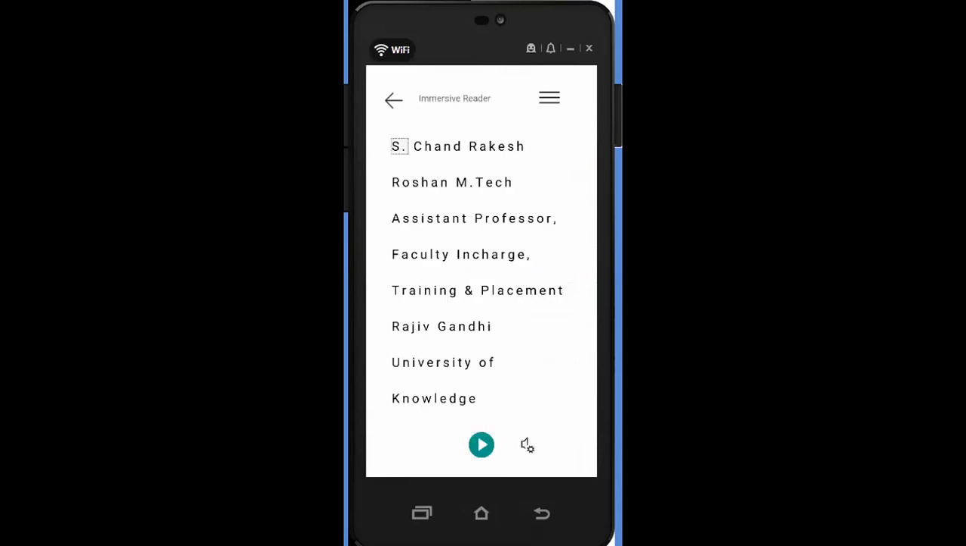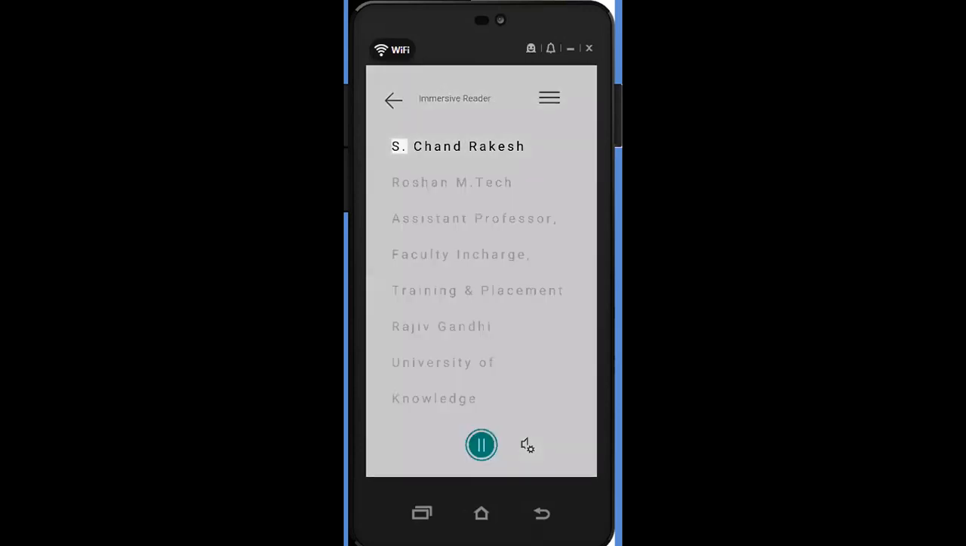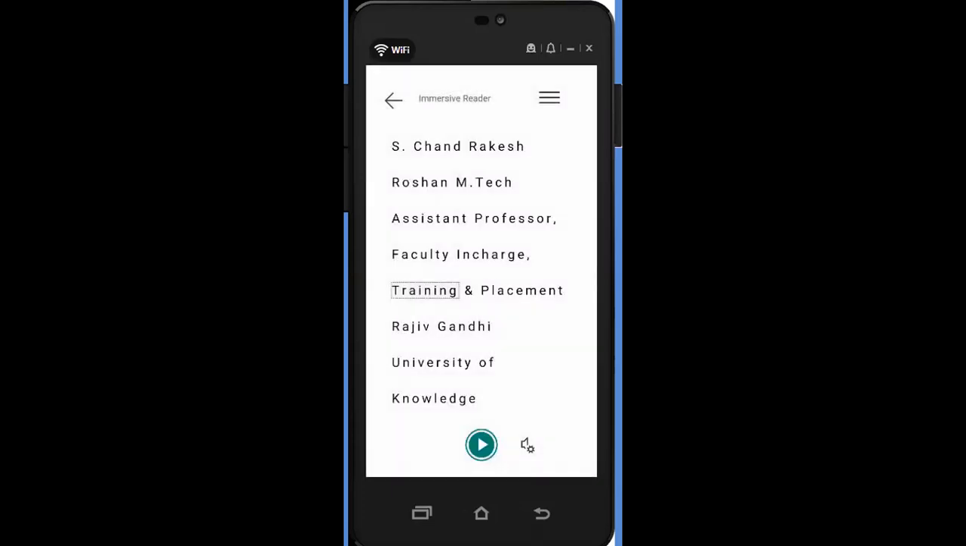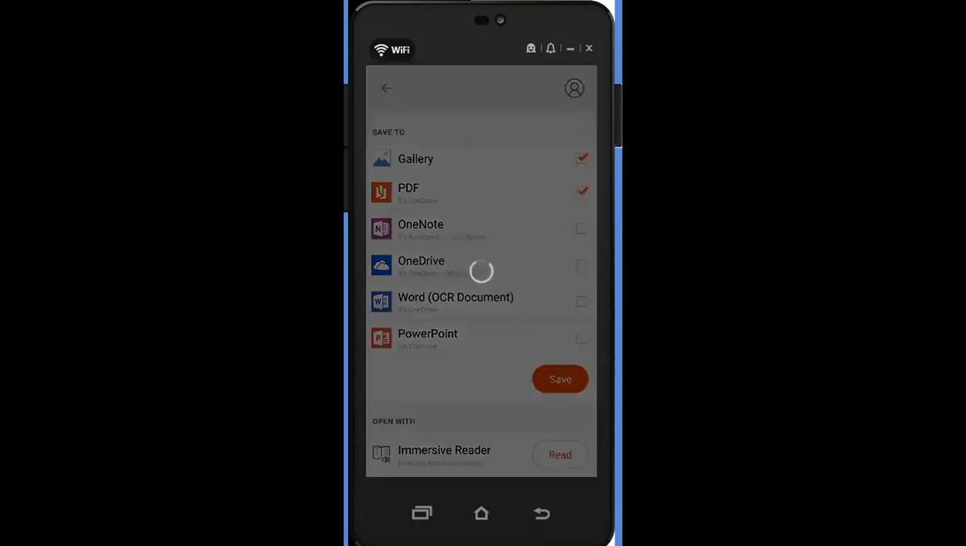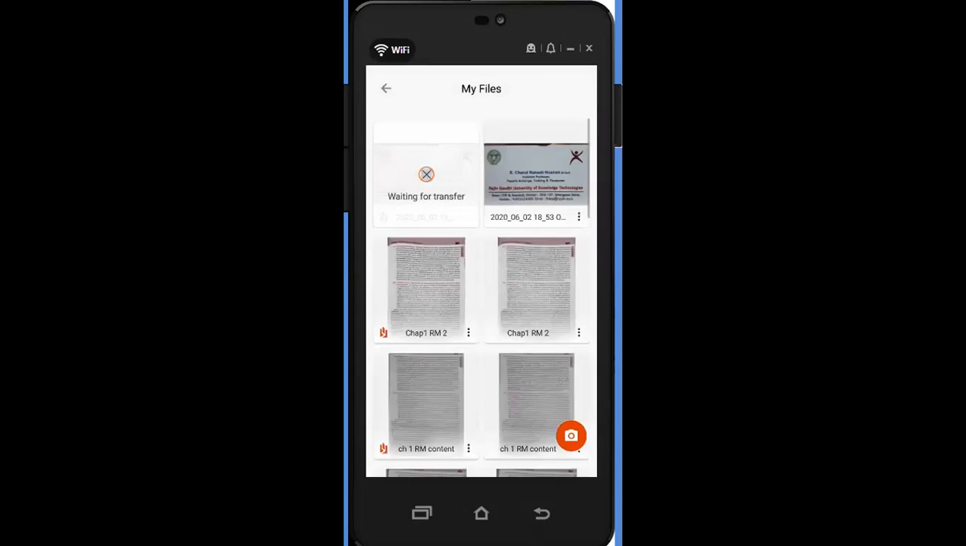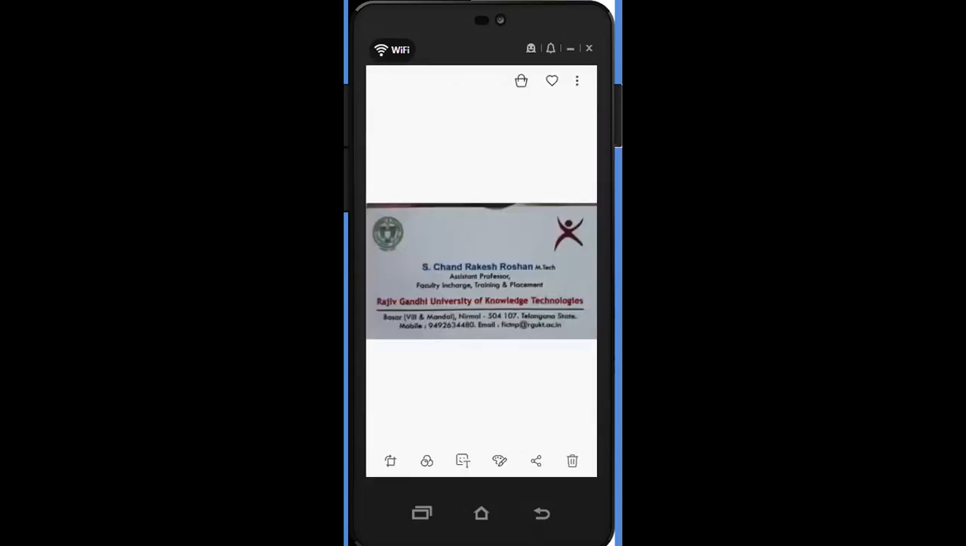Let me click that. S. Chandrakesh Roshan, M.Tech. Assistant Professor. Faculty in charge, training and... Now you can see this was the content that was there on our card. So that's just reading out what is there. So that's the beauty of immersive reader.